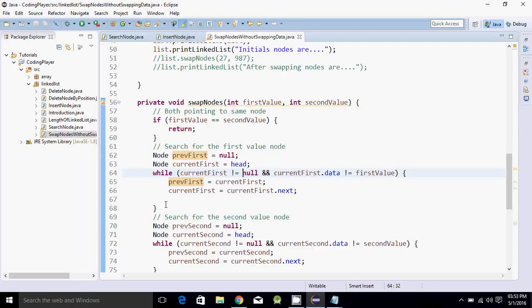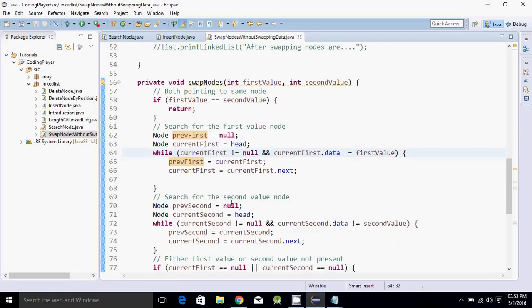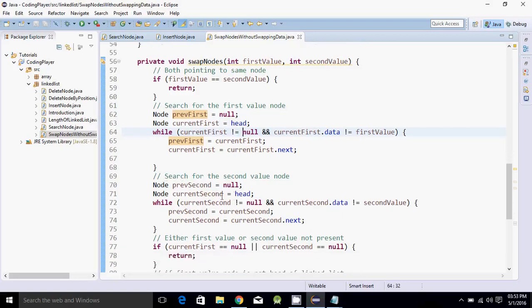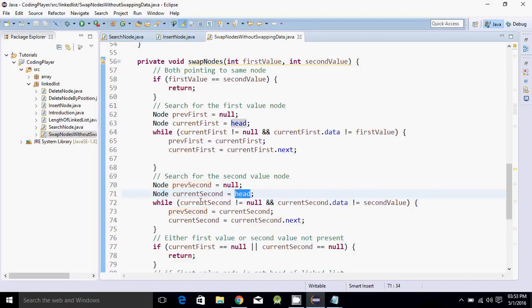In the same fashion, we find the second value. We have to keep track of the previous second and current second. For the current second, we first put it at head, then again take a while loop and check that current second is not equal to null and current second dot data is not equal to the given second value. Then we update previous second equal to current second and increment current second to current second dot next. Now both while loops are done.